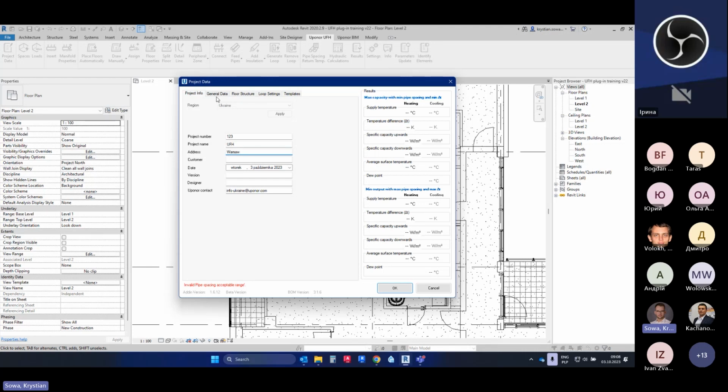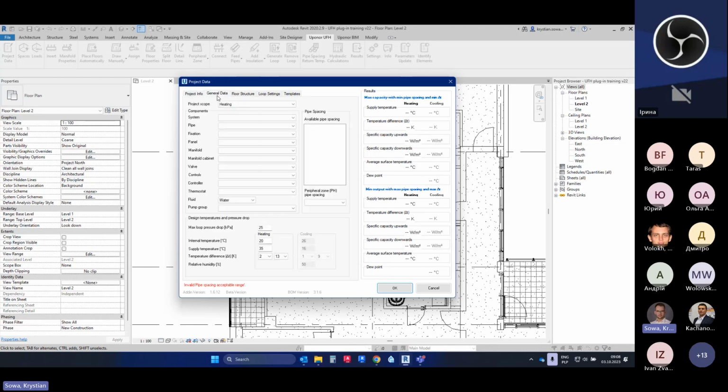Let's go to the more important things. It will be general data. So here on this tab.